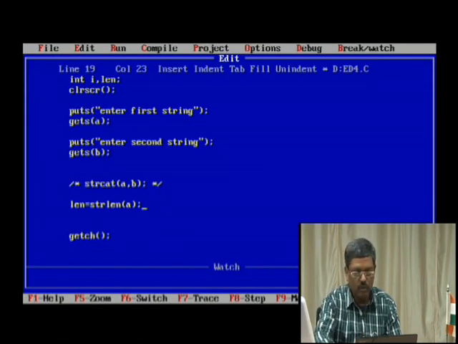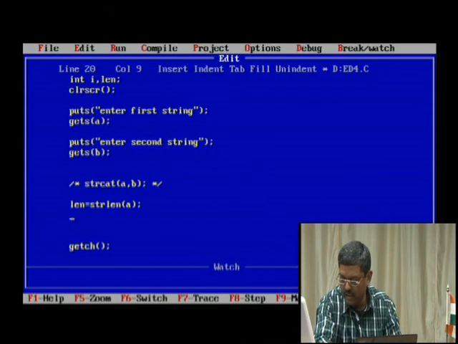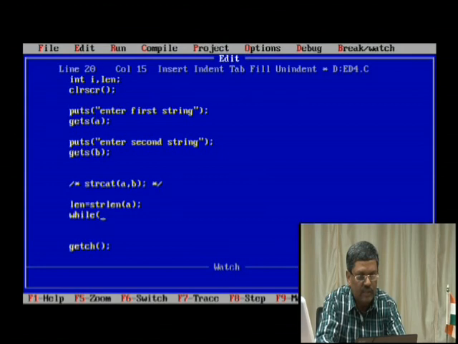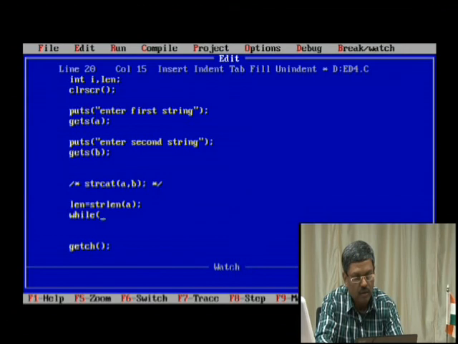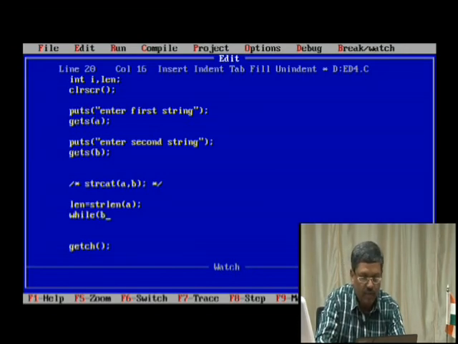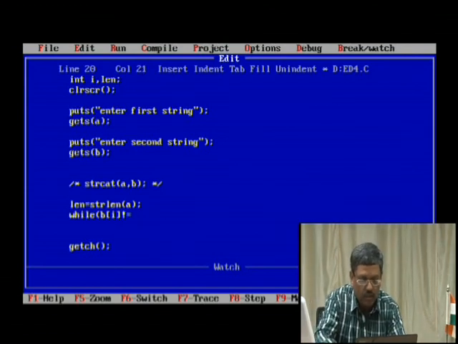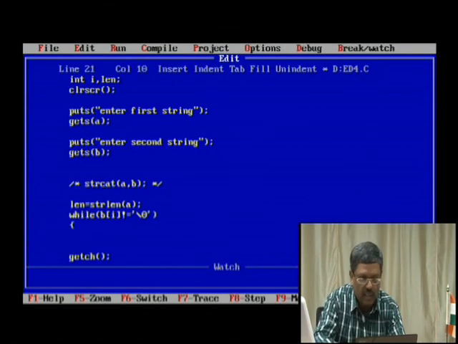So when you do that, once you have the length, then you need to copy character by character. Always deal with every string in terms of character by character. We do not know the length of the characters in array B, so we always have to take care of that. So as long as B of I is not equal to the null character, keep doing this.